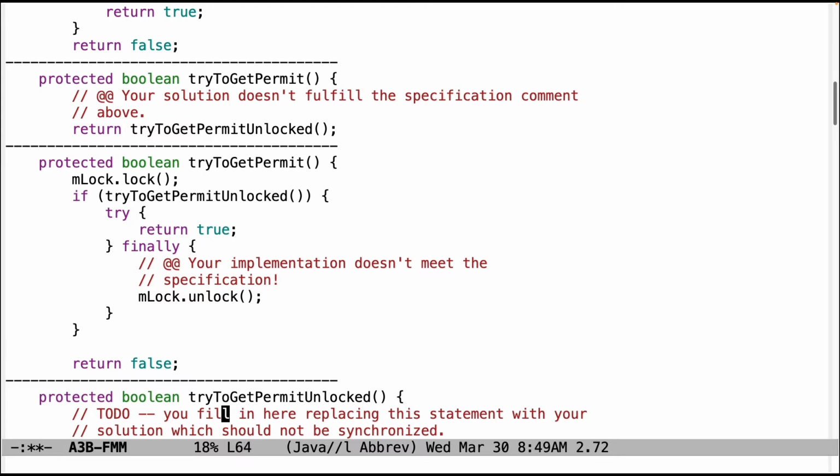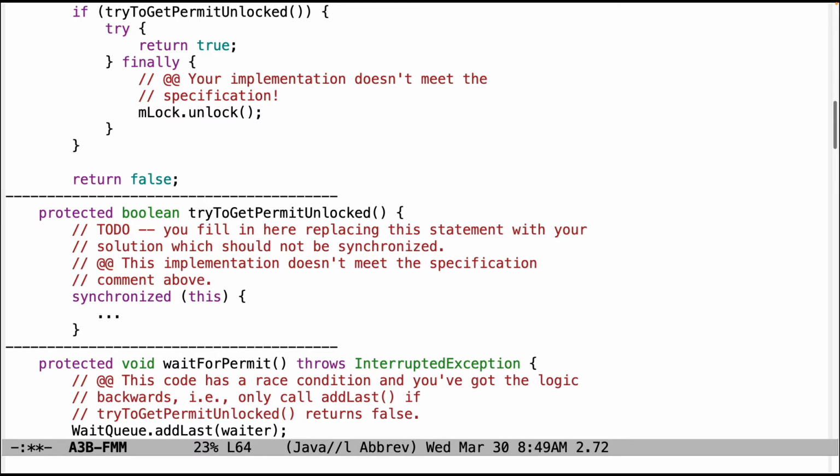Now let's take a look at some problems with try to get permit unlocked. In this case, the comment is that you're not supposed to use any synchronization in this method. This method is synchronized, so that's incorrect, of course. So try to get permit unlocked is the one that just does the work but doesn't acquire the lock, whereas the try to get permit method acquires the lock and then forwards to try to get permit unlocked.